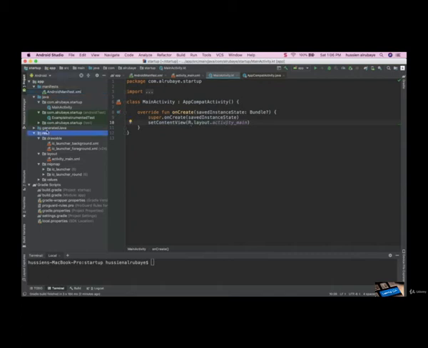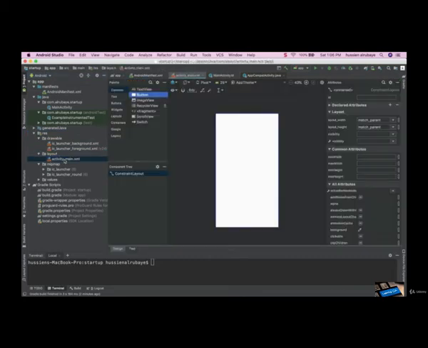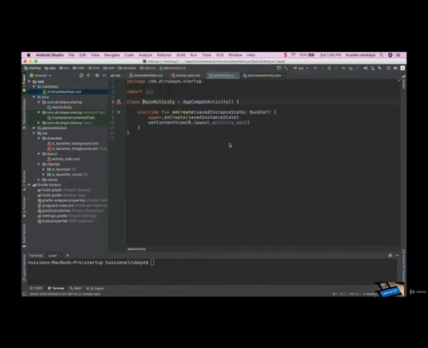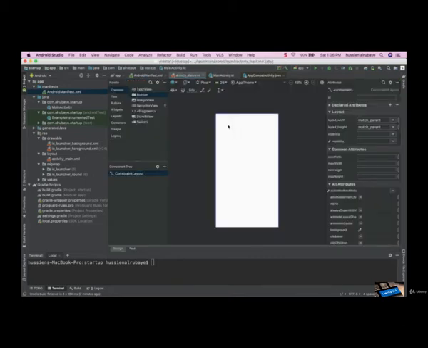R means resource, this one. Dot layout, that means the folder layout is this one. Main activity is this one. What does that mean? That means when the application gets started, it will call this method, this Java file or this Kotlin file, and this Kotlin file will display for you this layout.